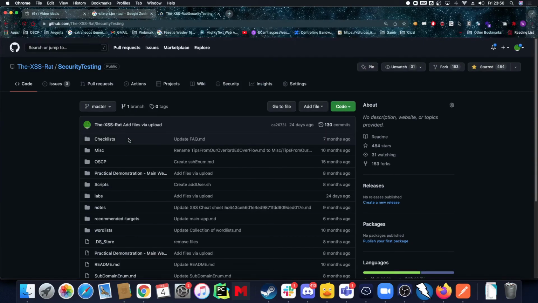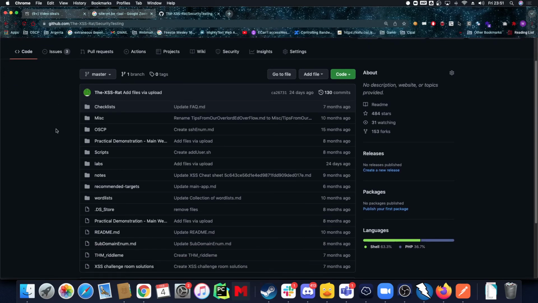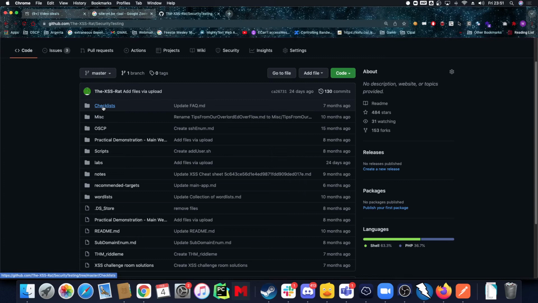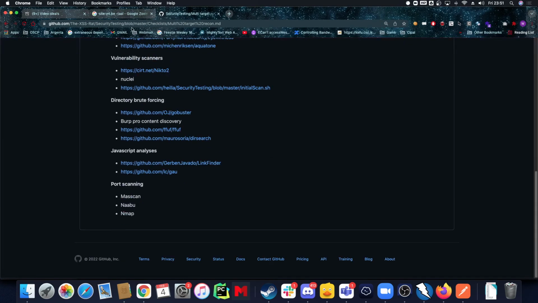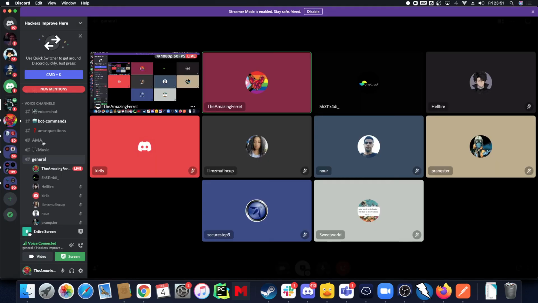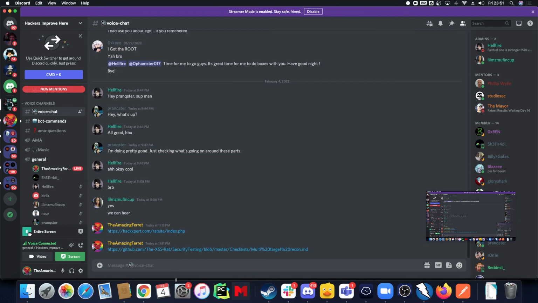Now, besides the Google dorking, there's also GitHub dorking that you can do. There's lists of GitHub dorks, which are really, really useful. And I have on my GitHub as well a checklists page in which you can see this multi-target recon as well. And again, I will put that in the Discord. So there we go, friends.